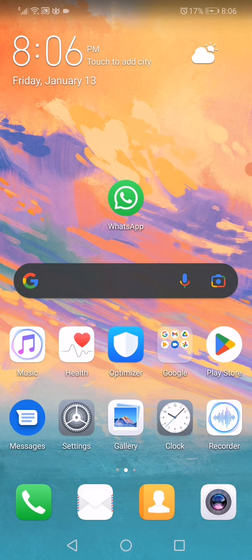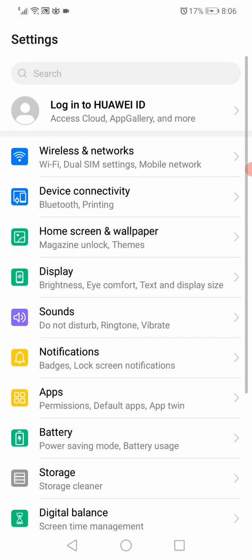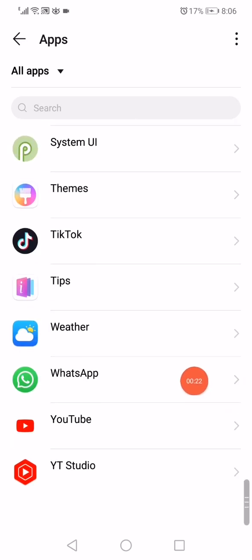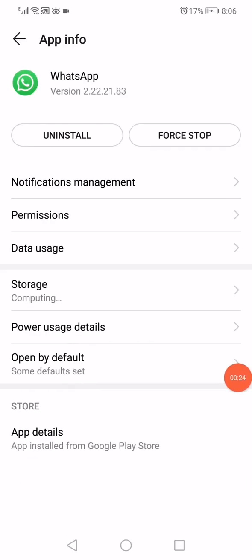First thing you wanna do guys is open the settings on your phone, and then you have to go into the apps manager. On this page you will find all the apps that you have on your phone. As you can see right here, let's wait a few seconds and then scroll until you find WhatsApp. After that, click on it. Now this is the app information page.